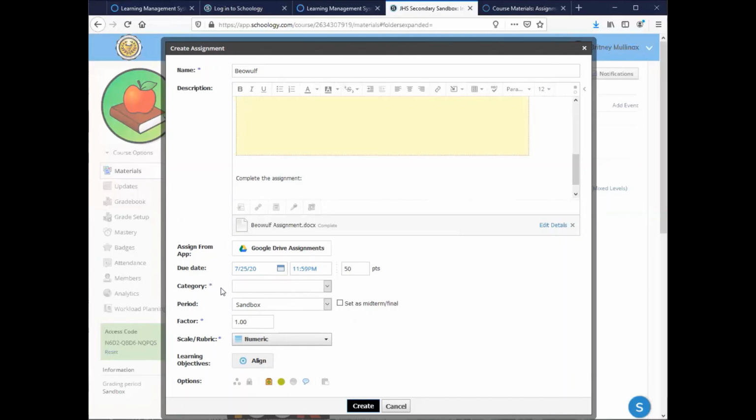We have to assign a category, and you have to select a grading period. We're going to stay in our sandbox grading period since it's not an actual term yet. And I'm still going to use a numeric grading scale. And this is where you can also align those standards like I showed you earlier. Here's some more options on the bottom.